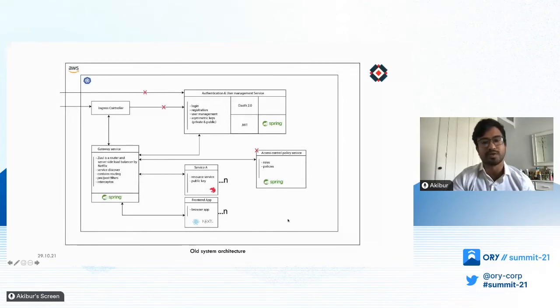And this was working perfectly fine until the last 1.5 years. There was no problem, and we never had any issues. The most major problem for us was to make changes, for example, to make changes into the authentication service.